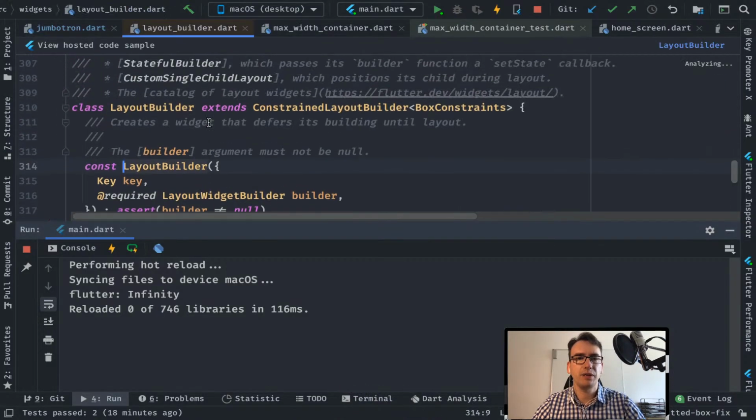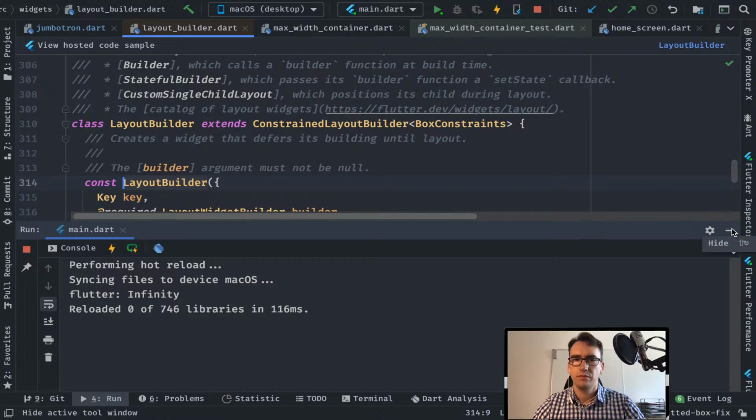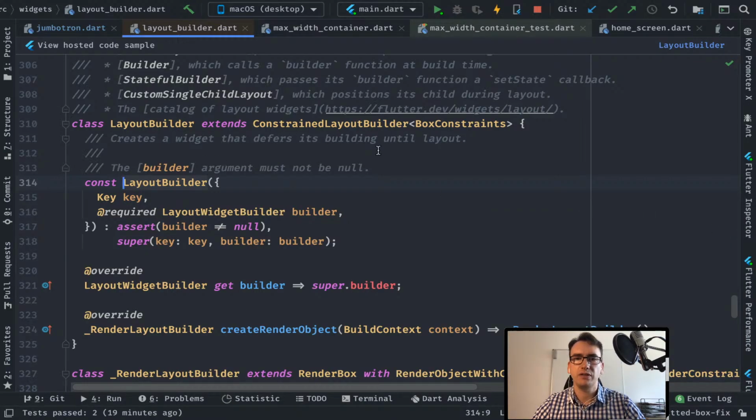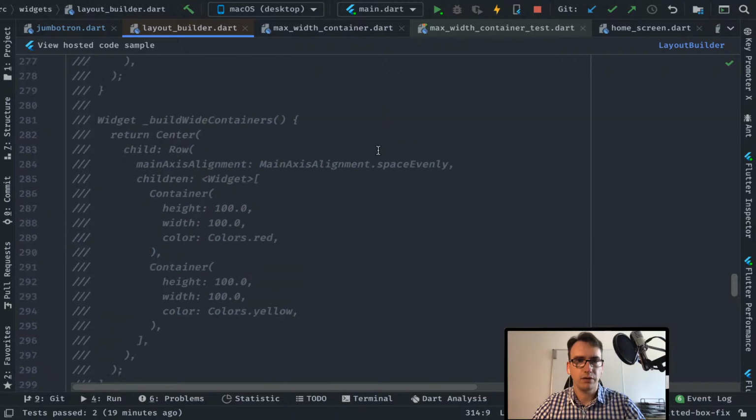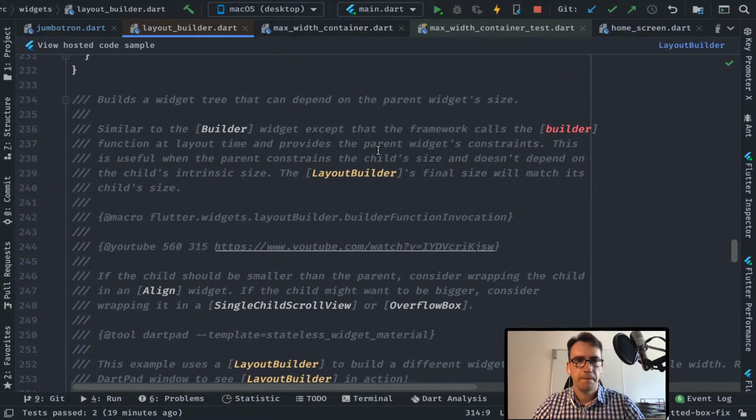Let's check out the layout builder once more. Creates a widget that defers its building until layout. Okay. Except the framework calls the builder function at layout time and provides the parent widget's constraints. This is useful when the parent constrains the child size and doesn't depend on the child's intrinsic size. Okay.